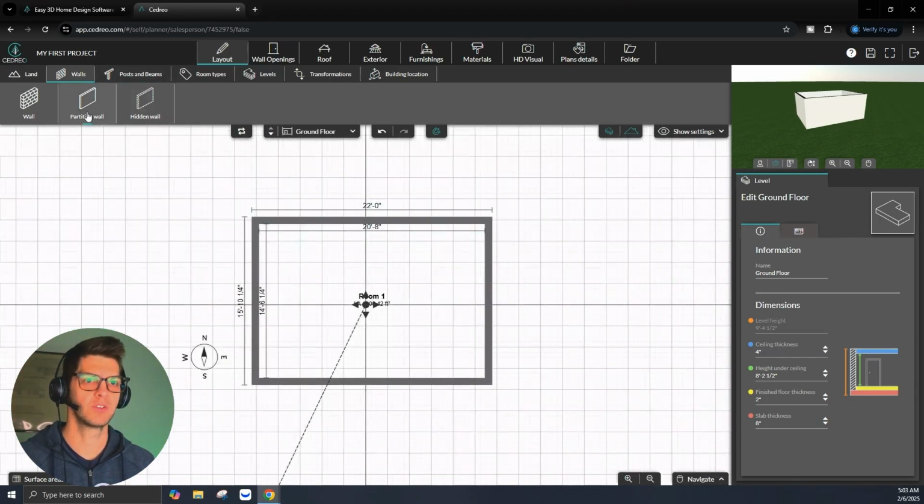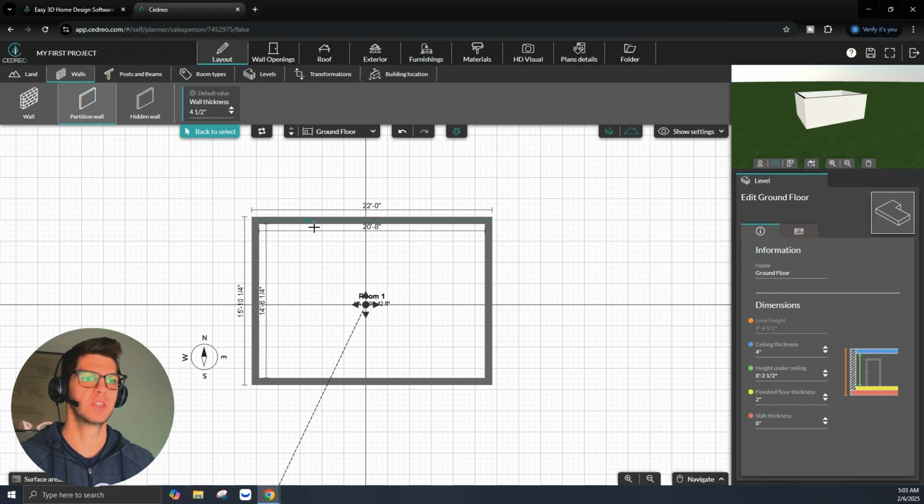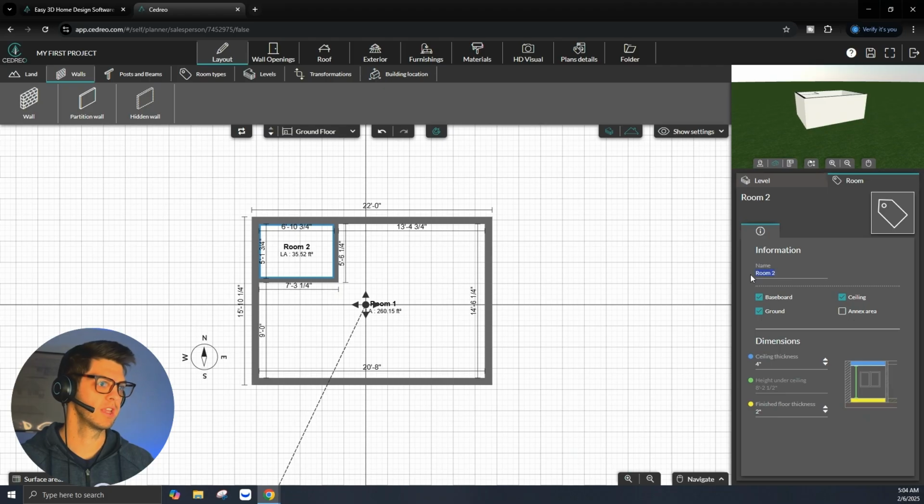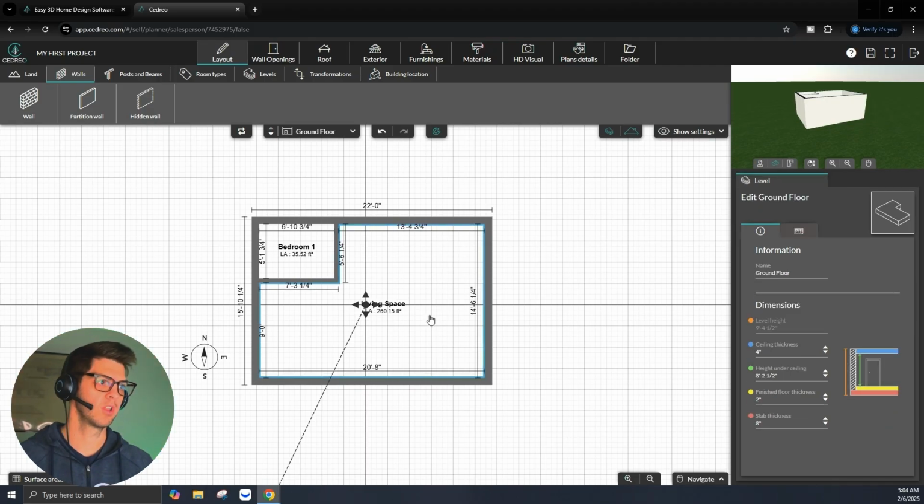If you wanted to put in the partition wall, which is basically your interior walls, we can add something like that, right? And then it creates this new room. And then we can just click in here and we can rename this to bedroom 1. Call this our living space. Cool, right? Again, all of this information that we're doing here is going to be back in our information tab so we can have it like a full summary.